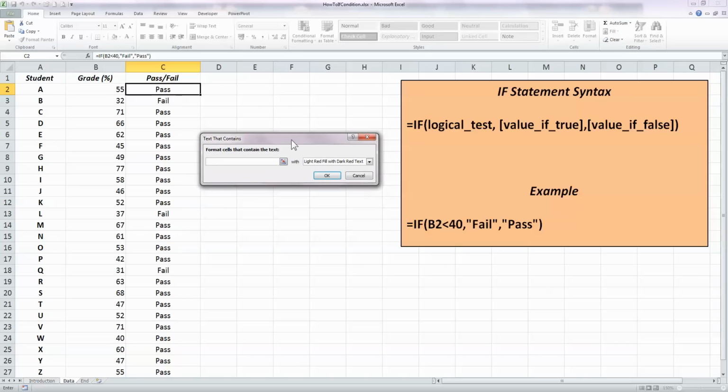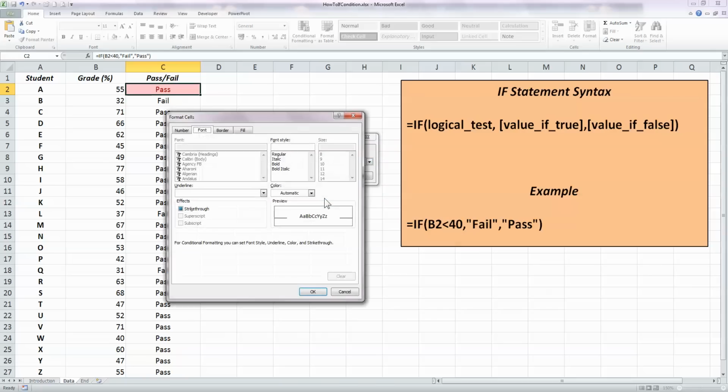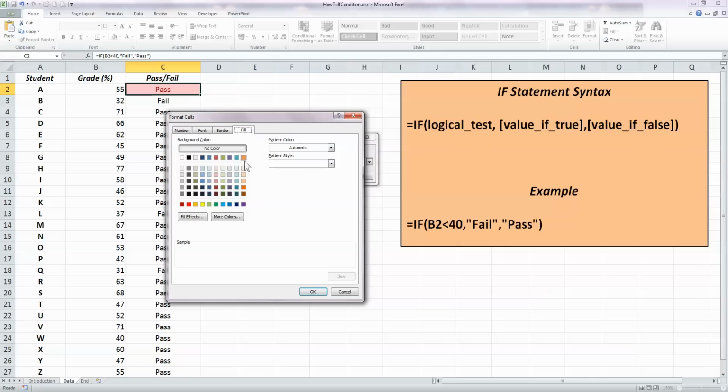And this brings me up the text that contains small window. And so I want to have a cell that contains the word pass. I want to make that filled in green. So I'm going to type in the word pass here. And then on the right hand side, I'm going to click on the down arrow here, and I'm going to choose custom format. And in the format cells option here, I'm going to click on the fill tab, and I'm going to choose the bright green color down here as the background color to fill in this cell.